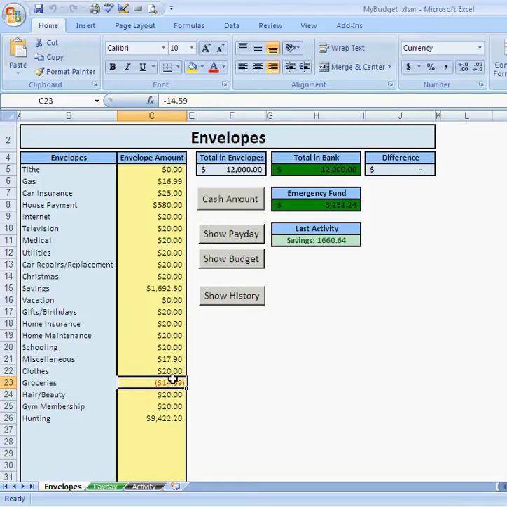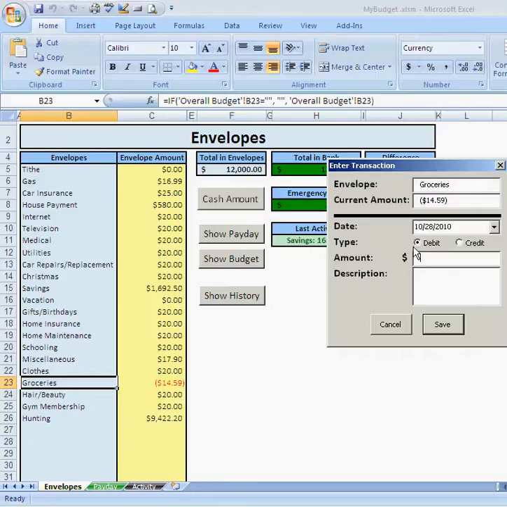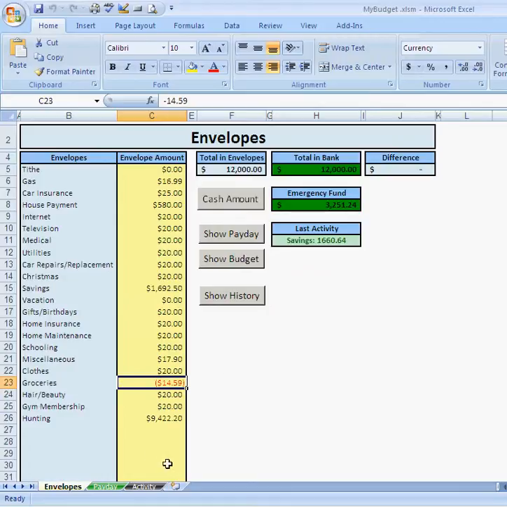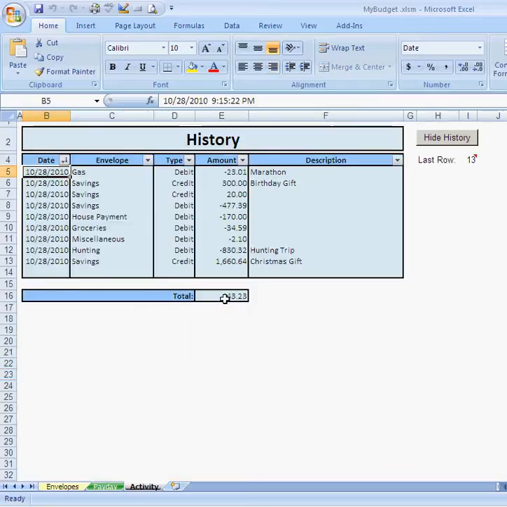I would want to try to move money into this account. So let's say I take some money out of savings and I move it to groceries. So I can do it by clicking the envelope name, and what this does is this will save it in the history. Let me show you the history real quick. There's an activity tab. I can either click the show history button or click the activity tab, and this will pop up, and you'll see that it's already begun accumulating the transactions that I've put in throughout this demo.